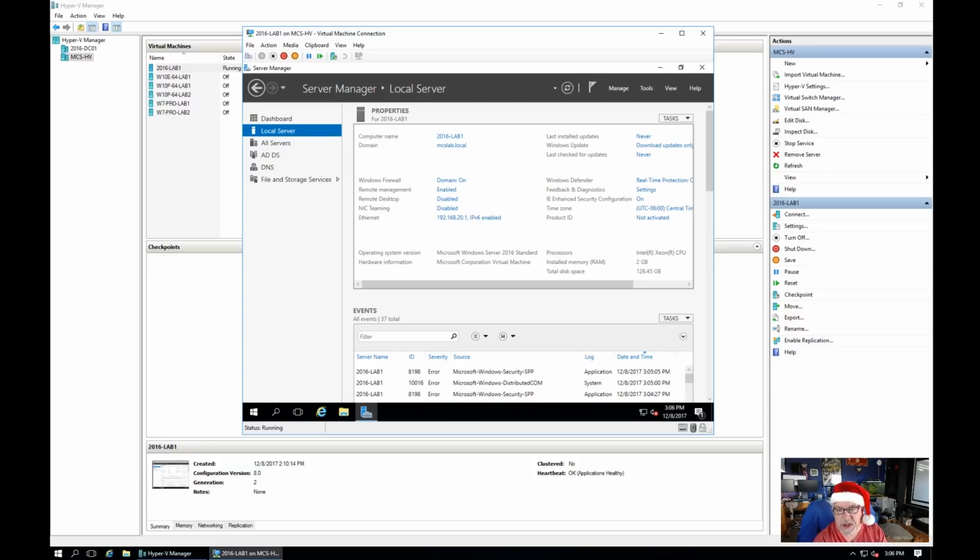So we've been successful, we're back up and running, and if we look at the properties for the Server Manager local server, we'll see that our computer name is correct. Our domain is correct. Our time appears to be correct.